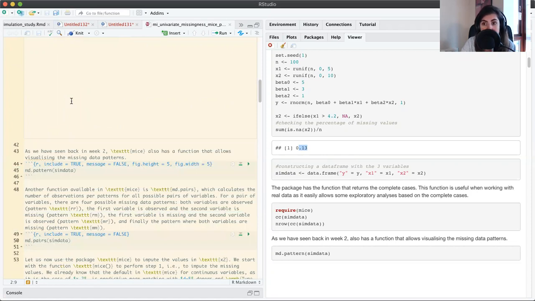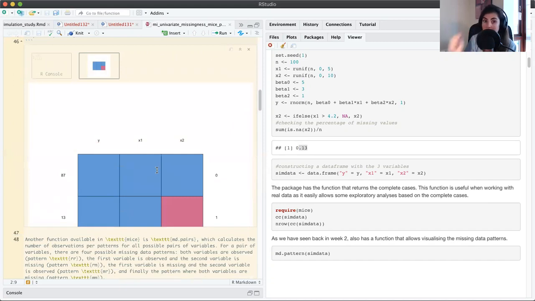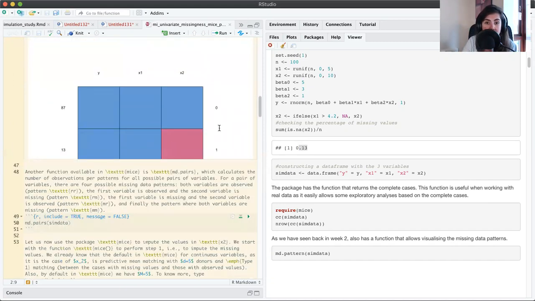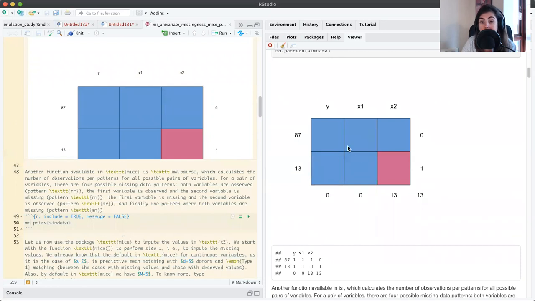And if we remember and go back to week 2, where we learned about some visualization tools for missing values, we looked at this md.pattern function that basically gives us the patterns of missing data. Here it's pretty simple, right? Let's come here. I have 87 values for which y1, x1, and x2 are observed, and then I have 13 values for which x2 is missing, but y and x1 are observed.